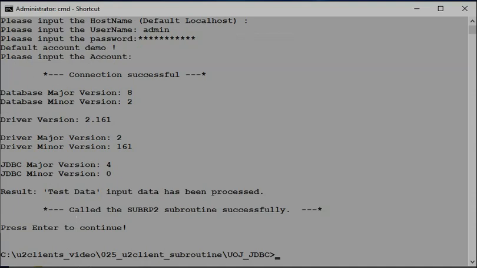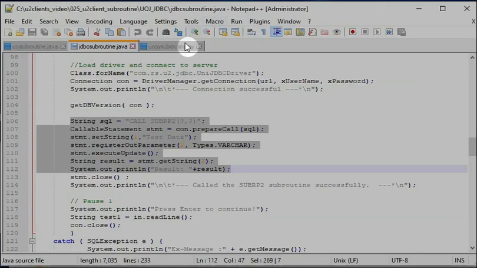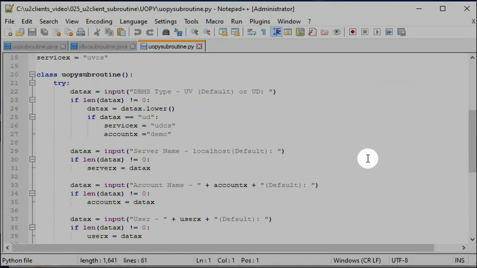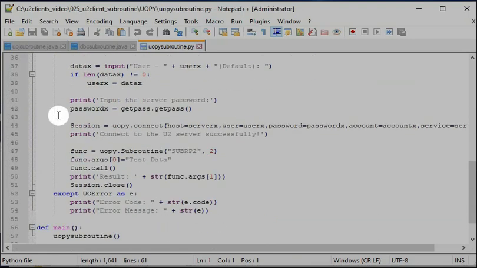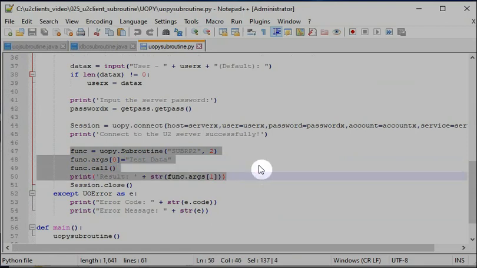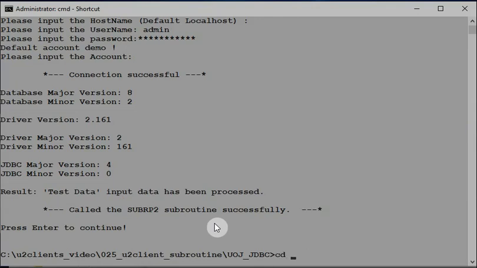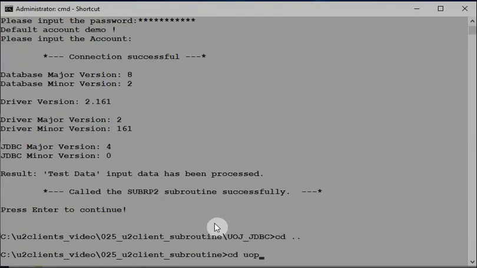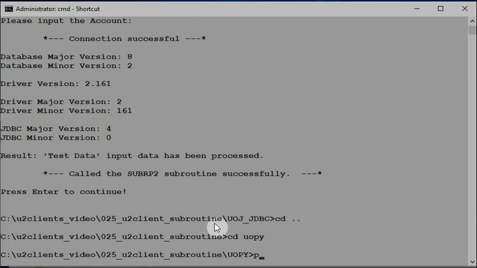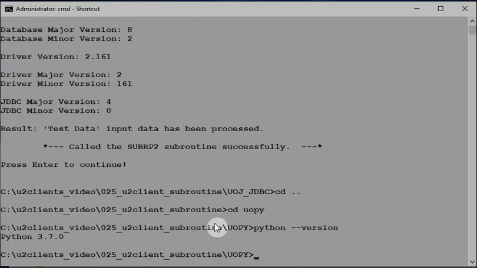For the Python code, it's more easy, just create a connection. The Python code is more simple. So go back to the demo. I can show you in uopy. My machine is Python 3.70. So that's the Python code, uopy.Subroutine.